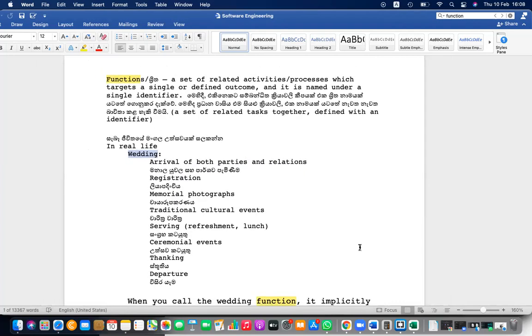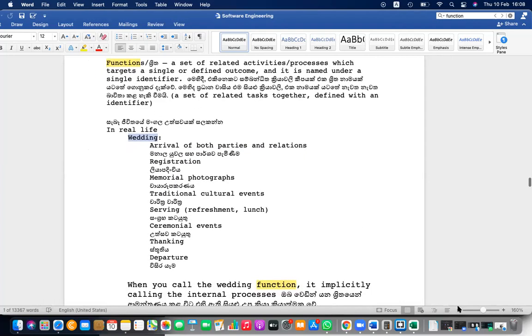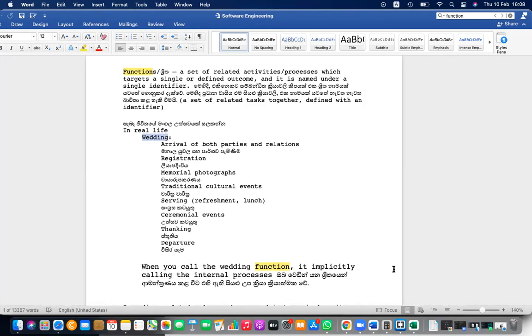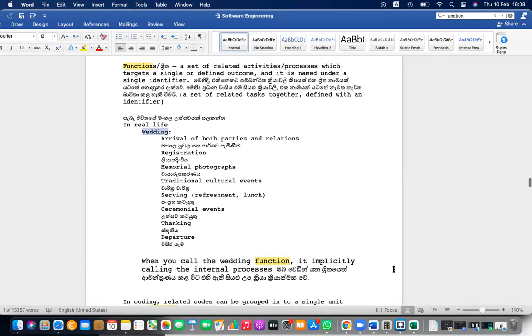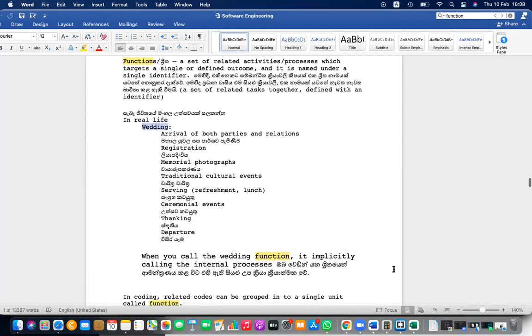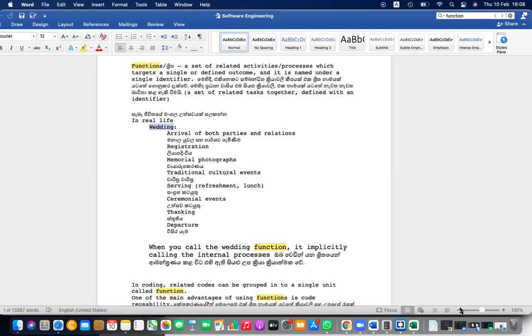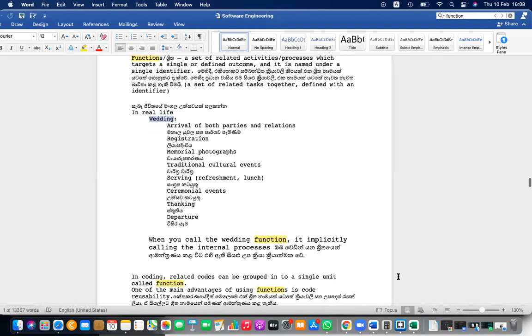The function එකක් කියන්නේ in programming, function is not a wedding basically, but when you put the related things together, we can call it a function. In coding, related codes can be grouped into a single unit called a function. So that is basically what a function is.